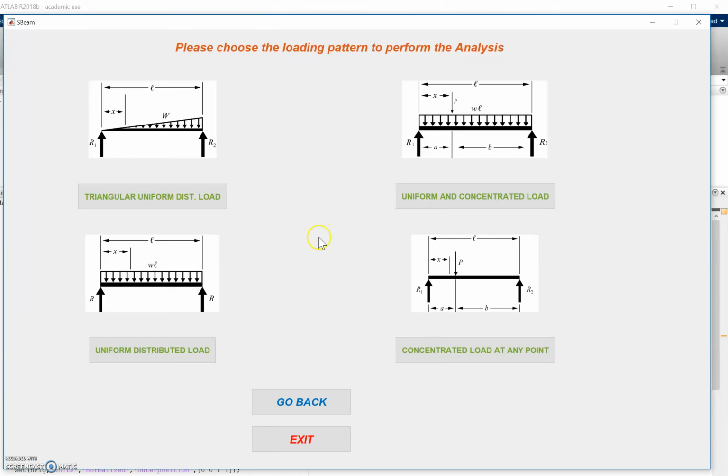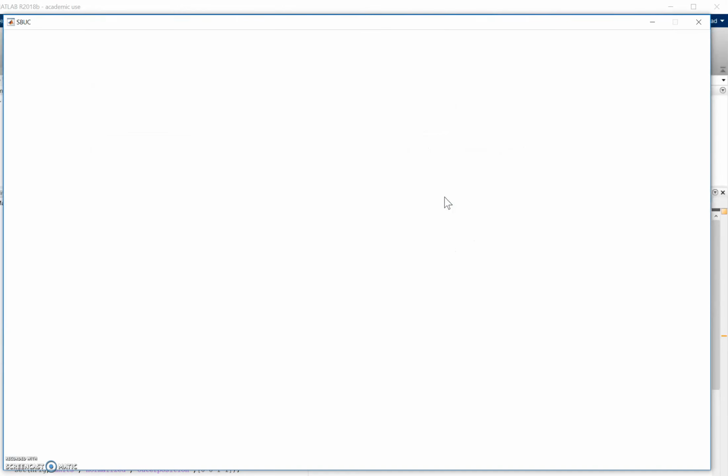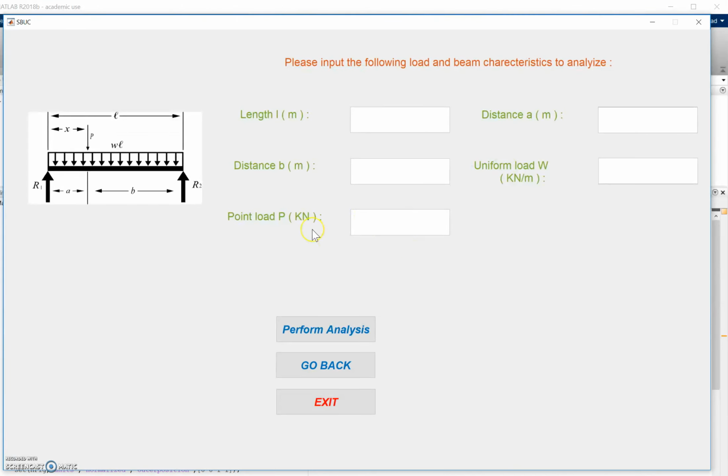So let's say if we continue on with this analysis where we have a uniform and a point load, I hit uniform and concentrated load right here, and then these are different options that I have to choose. Now you see here, this is the length of the beam that I want to choose. Let's say I choose a 20 meters long beam, and the load, let's say, is at 10 meters from here. The A value is 10 meters, and then the remaining distance B would also be 10 meters, and the uniform load I have is 5 kilonewtons per meter, and the point load, let's say I have 40 kilonewtons.